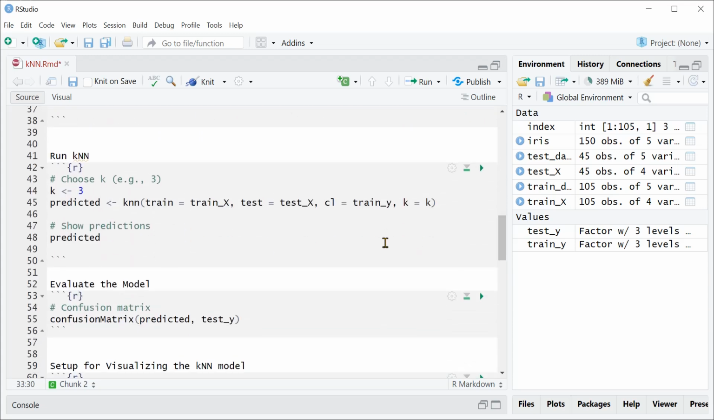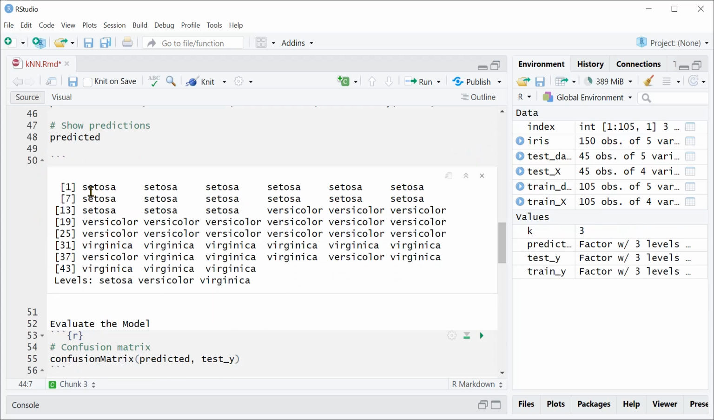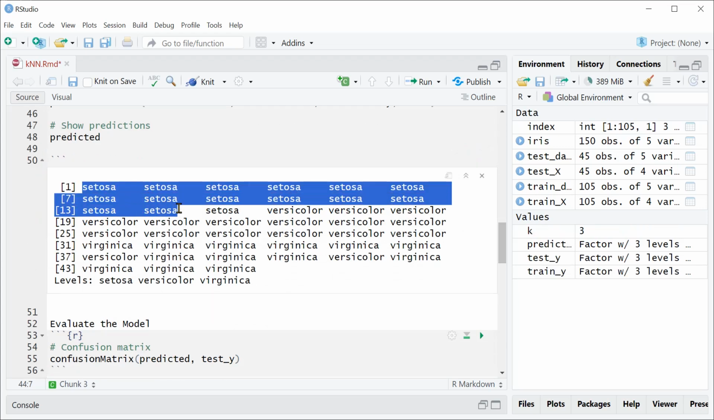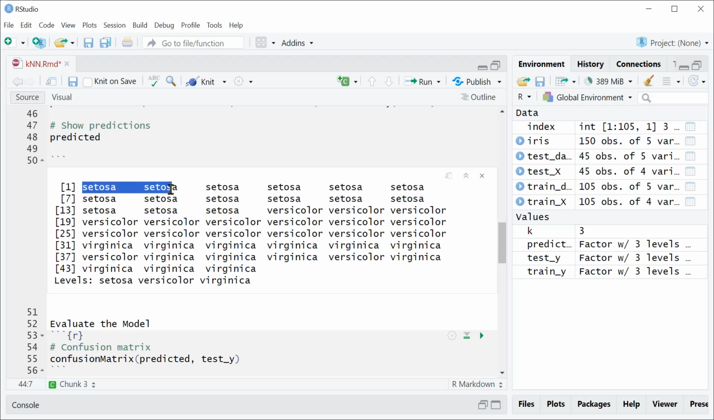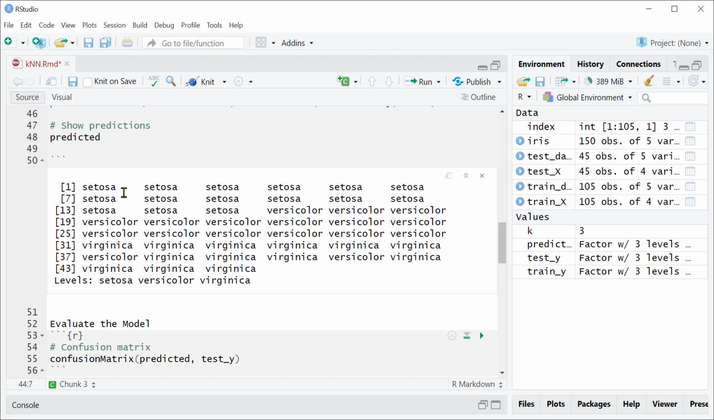Now we'll run the actual kNN model. We'll be going for the closest 3 neighbors to each data point. Now let's go ahead and run this model. Now we see that the model has predicted various species according to each of the neighbors. So we have Setosa, versicolor, and virginica.